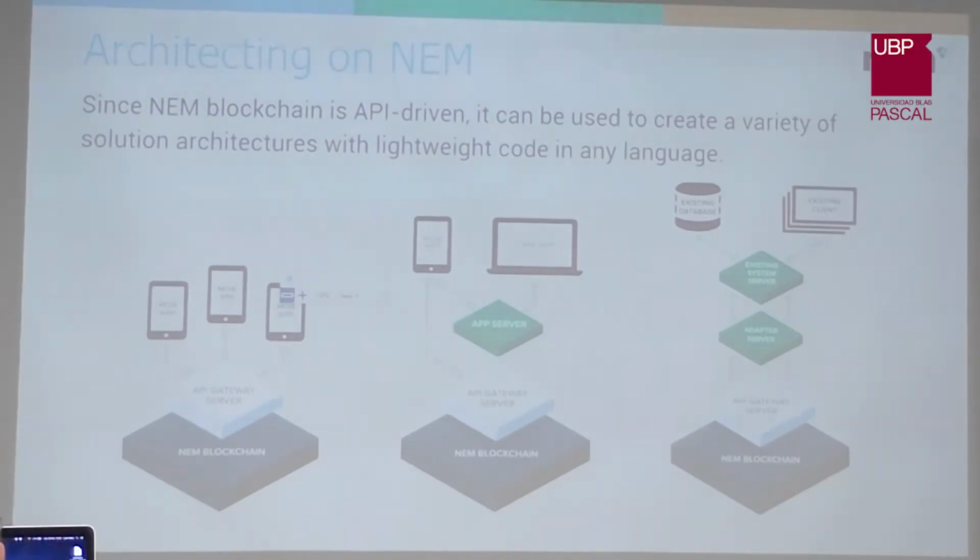And the third one, it's an existing server system that has a translator, right? Just to store the information to the blockchains.